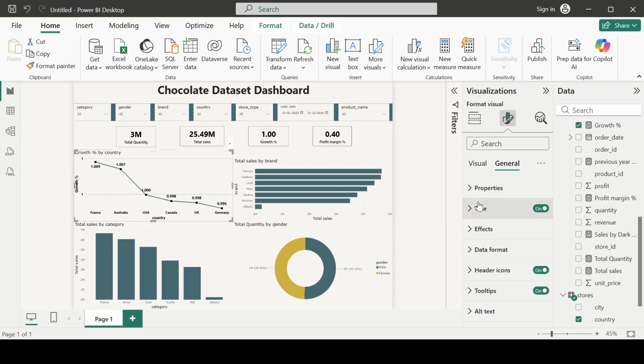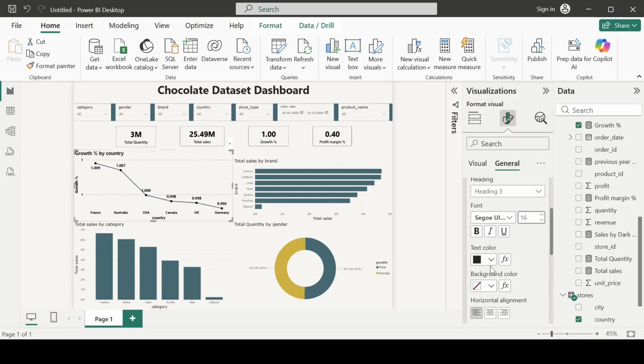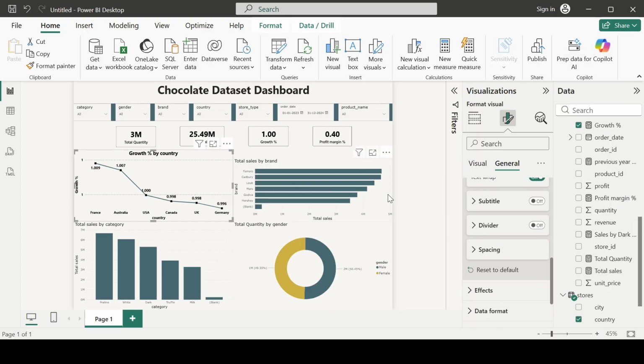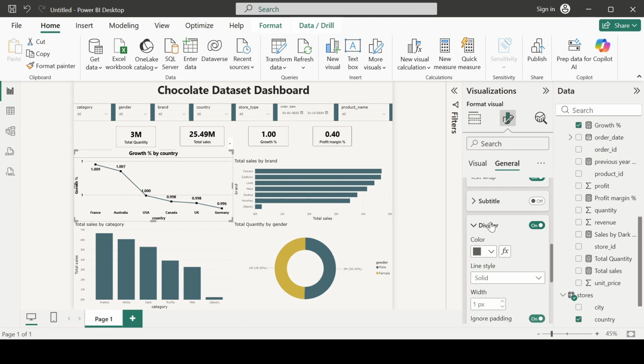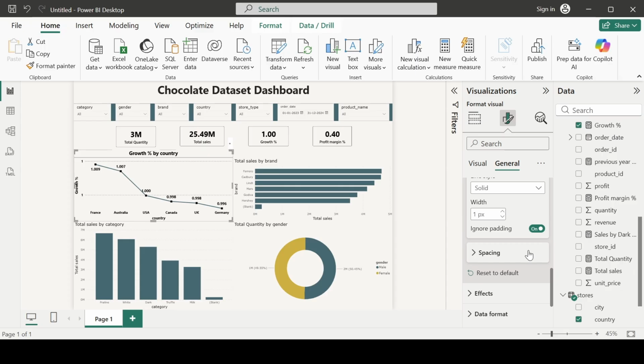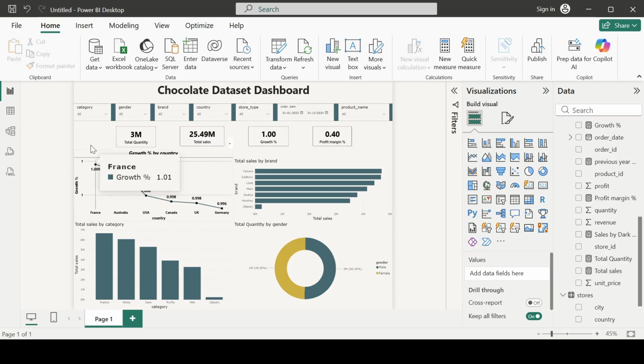And in the general category, we will make the changes in the title. We'll make it bold and 14. We can keep it as 16, black, and center aligned. We can make a line over here so that it divides. So for the divider we will take the color black. We have to keep everything consistent so it will look good. So our first chart has been done.